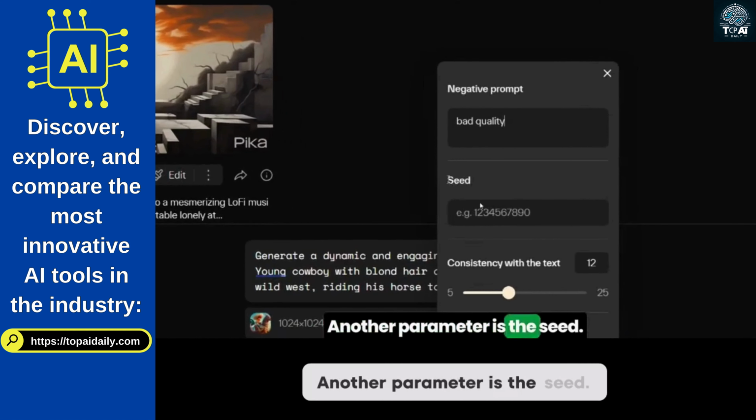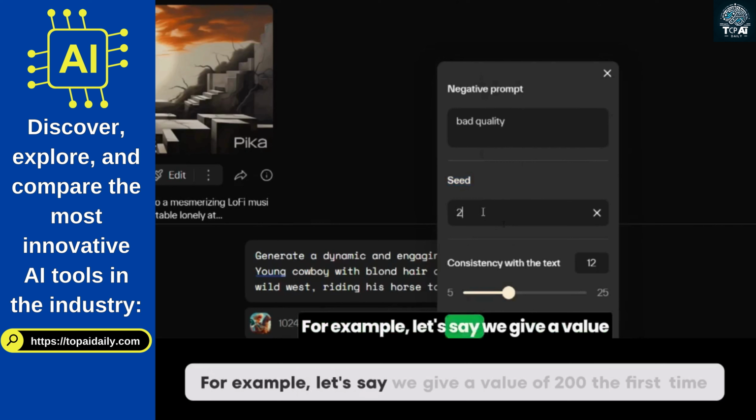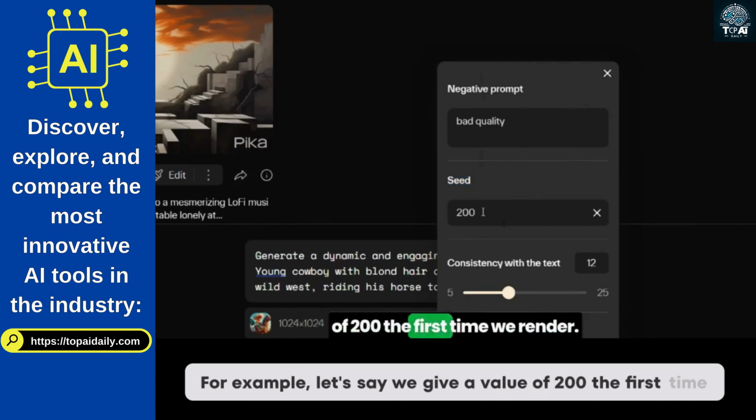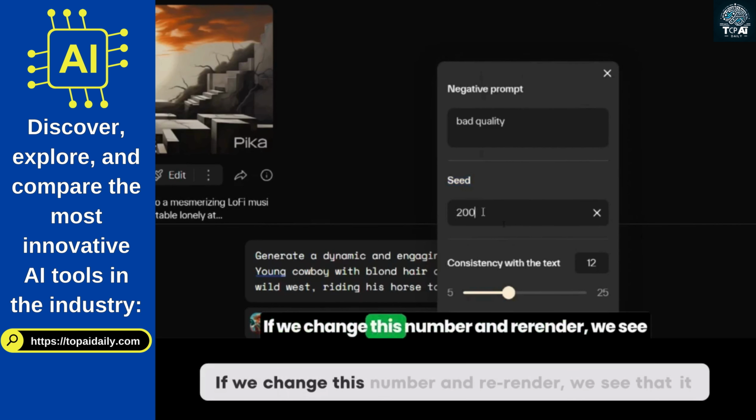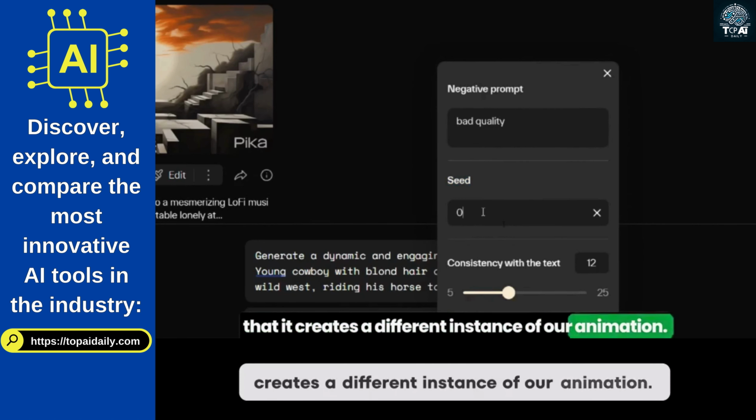Another parameter is the seed. This value randomizes the render. For example, let's say we give a value of 200 the first time we render. If we change this number and re-render, we see that it creates a different instance of our animation.